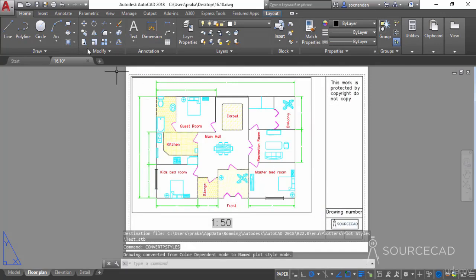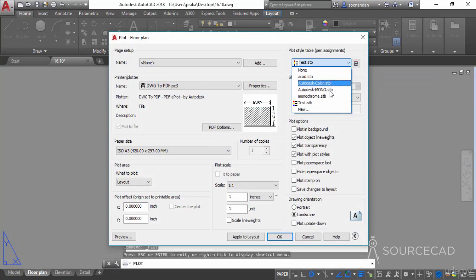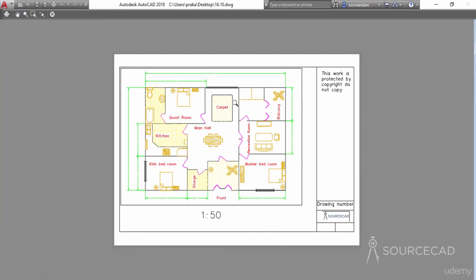Now I'll go to this plot, and here you'll notice that instead of CTB plot styles we have these STB. So now you can use these plot style tables in your drawing. So we have this test.stb. Let's now select it and let's see the preview. So I'll click on preview, and there we have it. So this is the preview which we will get using this plot style. But if you want to modify the properties of this plot style, you can do that.